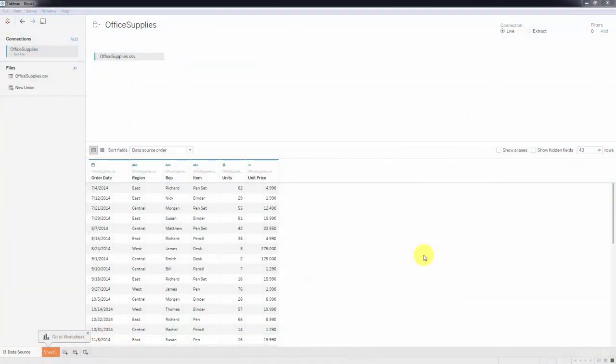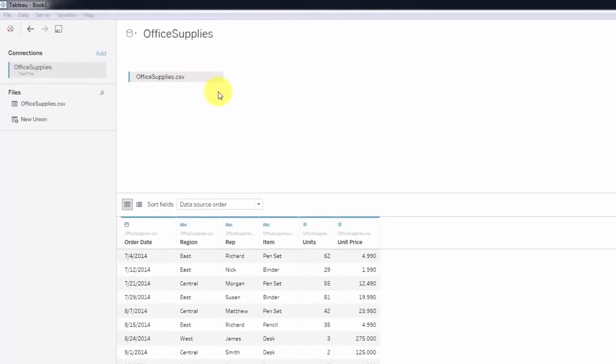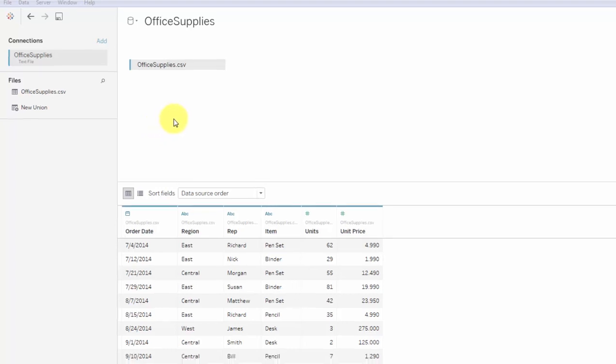In today's tutorial, we will learn how to navigate Tableau and we'll get to play around with the tool. So here you can see where we left off last time. We had just connected to our office supplies.csv data source. So let's move on to the Tableau workspace.